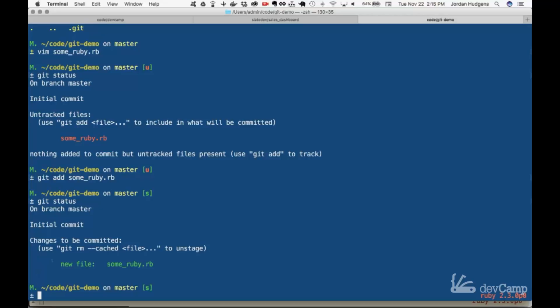So as you can see, the first two items are the same. We're on branch master, and this is still the initial commit, but now it's saying the changes to be committed are these items. Now say that we made a mistake and we don't want to actually commit these changes.